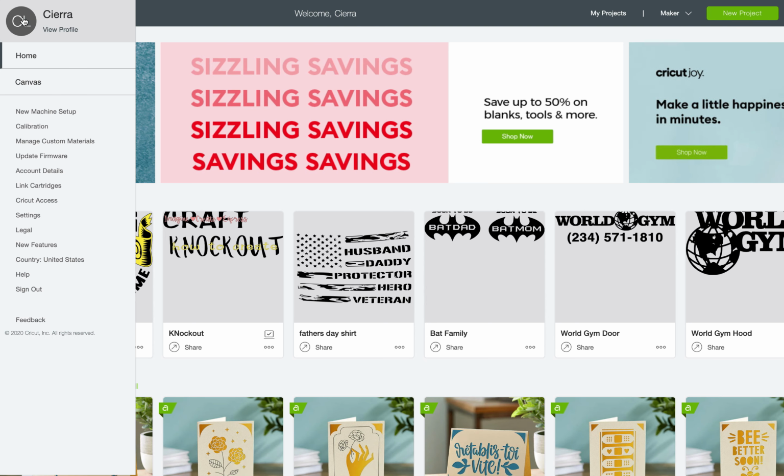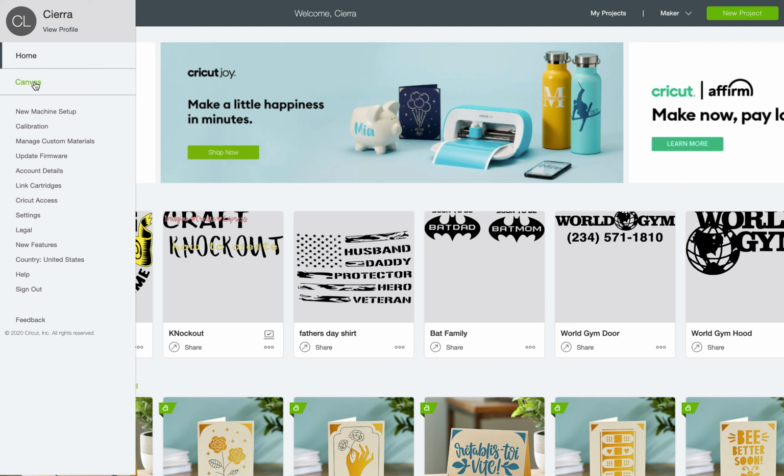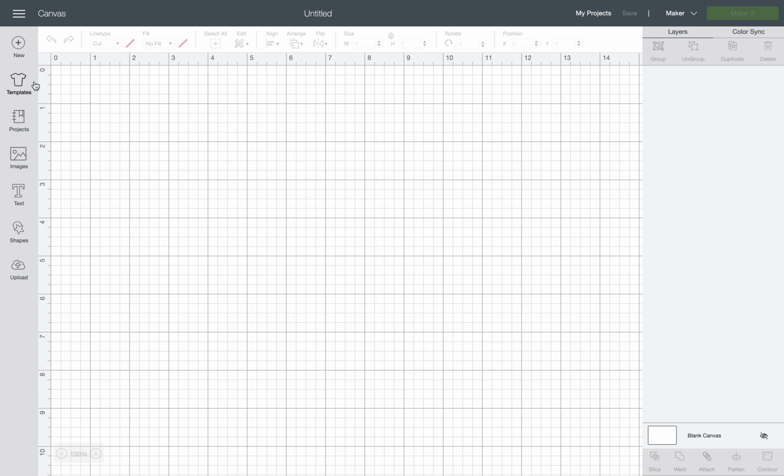For now, we're going to go over to the canvas, and I'm going to very quickly guide you through all of this. So we have New. This is where you can create a new project or a blank canvas. Up here, you'll see if you have saved the project that you are working on, it will tell you what the project is called. Again, you have My Projects, where you would save it, and what machine is selected.